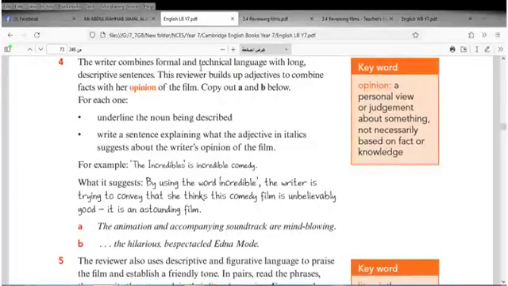The writer combines formal and technical language with long descriptive sentences. This reviewer builds up adjectives to combine facts with her opinion of the film. Read A and B, and then underline the noun being described, and write a sentence explaining the adjective in italic. Suggest the writer's opinion of the film.